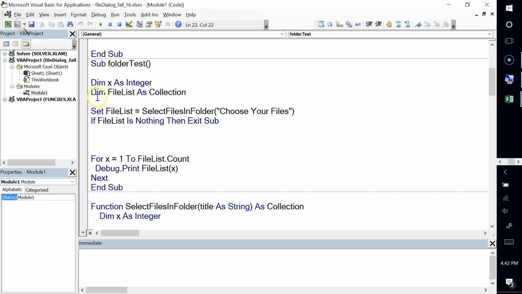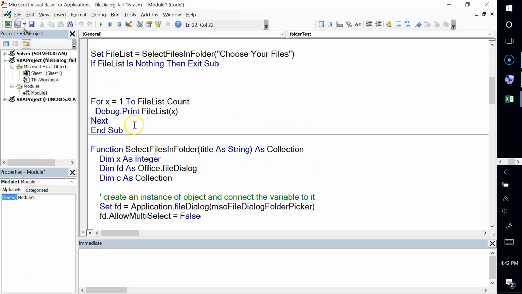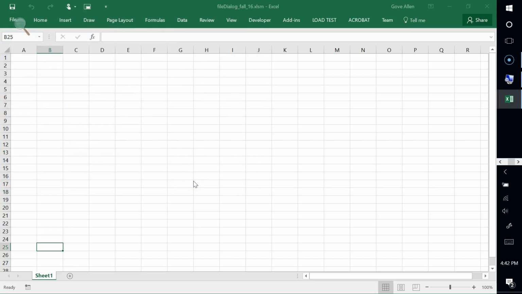Okay, so there's my folder test. I'm declaring my collection. I'm setting it equal to whatever this returns. So I'm thinking I've got my stop here still, so I should be able to run my folder test and get to that point. Okay, good. So now I'm selecting a folder. Data stacks, great folder. Say select. Should hit that breakpoint.